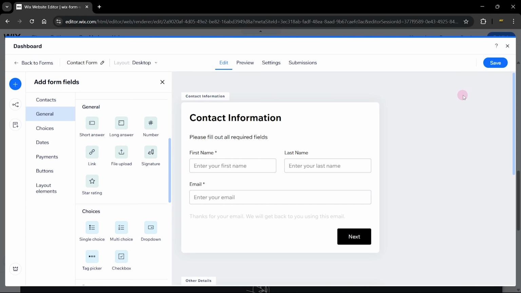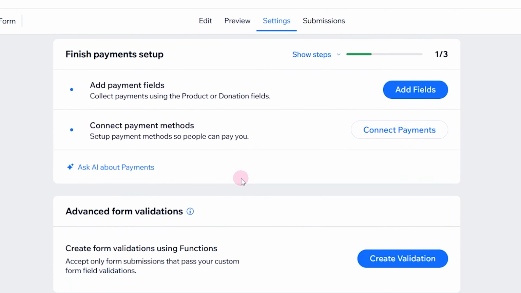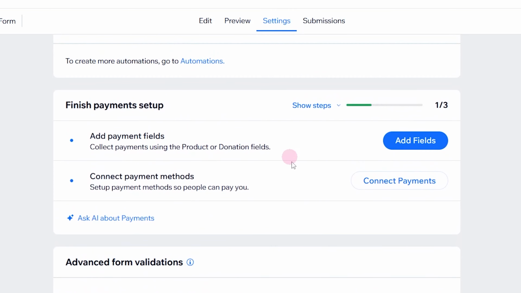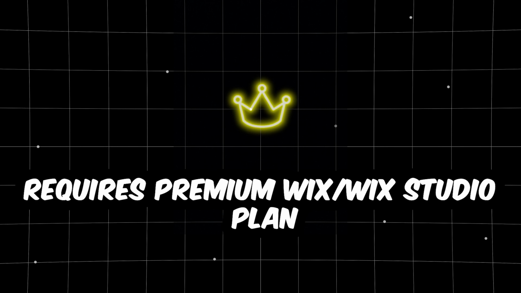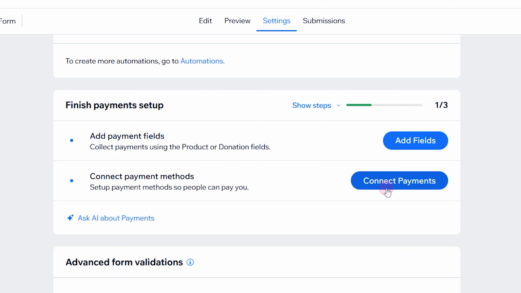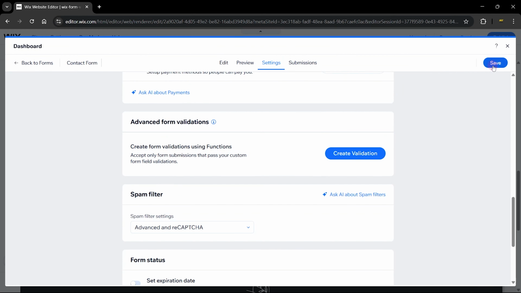So let's head back to our settings and scroll back down. If you think you're going to use your form for payment, then you need to add the elements, and you also need to connect the payments, which is going to need you to have a paid plan for your Wix or Wix Studio website, and also to connect a payment method where you're going to receive your payouts. So we're going to go ahead and save, and once you save, it's going to keep all your settings.